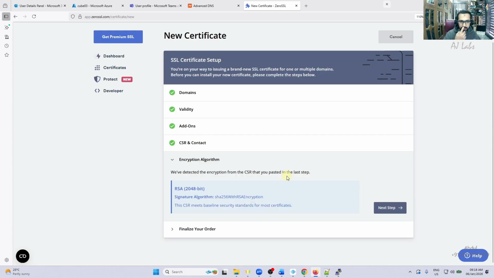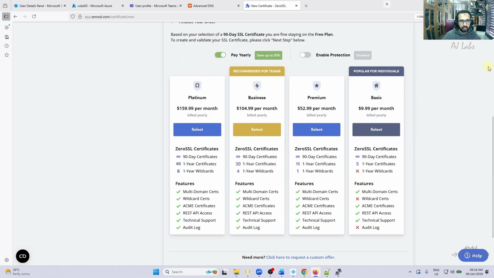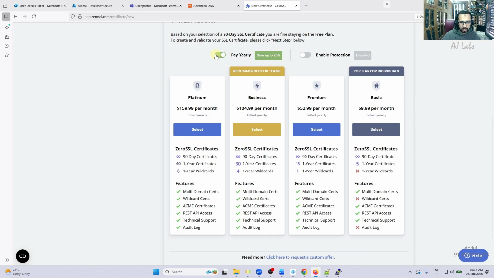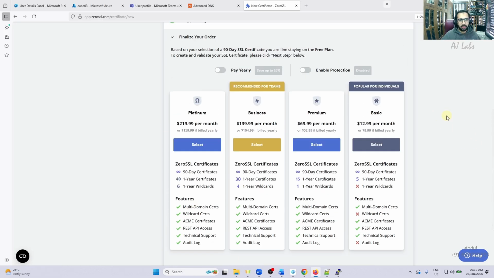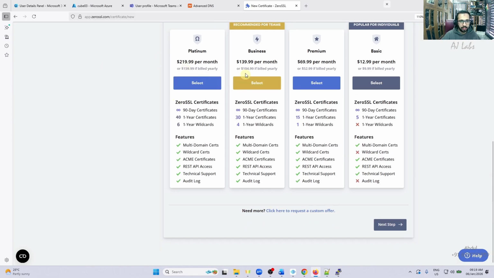If it is a valid CSR, it will go further. Click next. And again, their interface got changed. By default, your free plan is already selected, so you can remove this pay yearly option. Then just click next. Don't select any of the options. This is another recent update. Previously, there was one selection called select free, but now that free is still there, they just pushed their plans in this. So you can click next here. That means your free selection is still there.